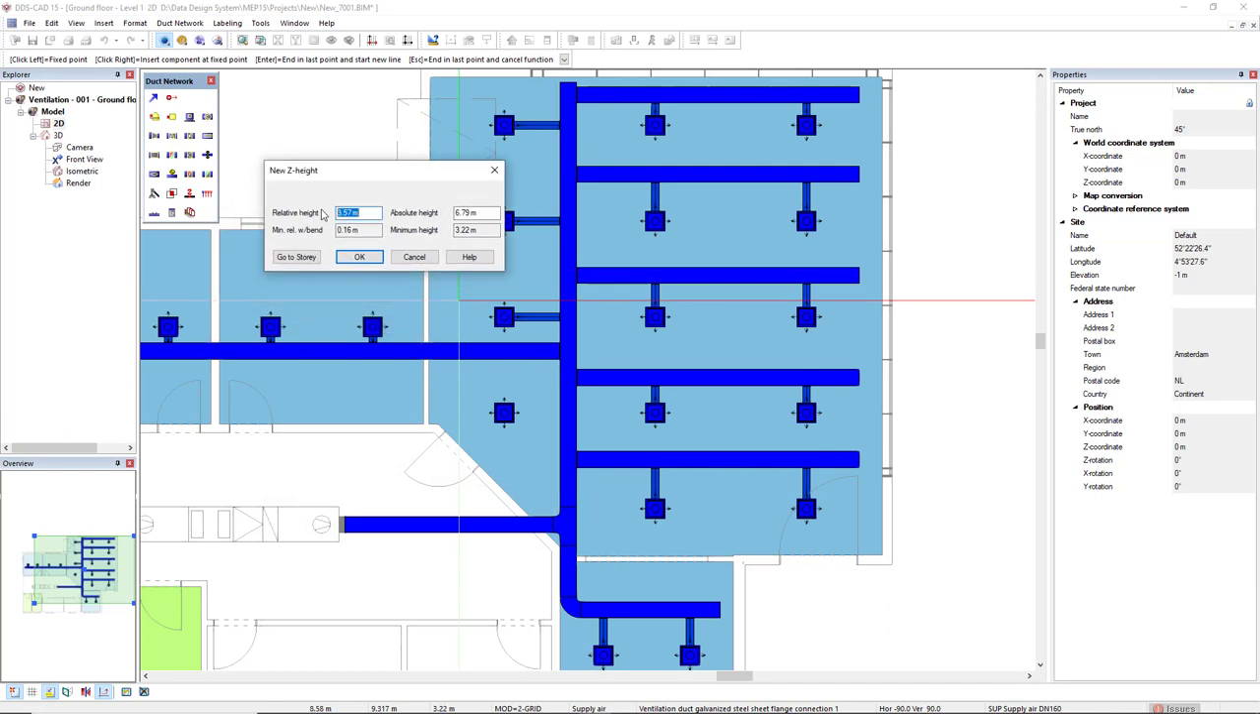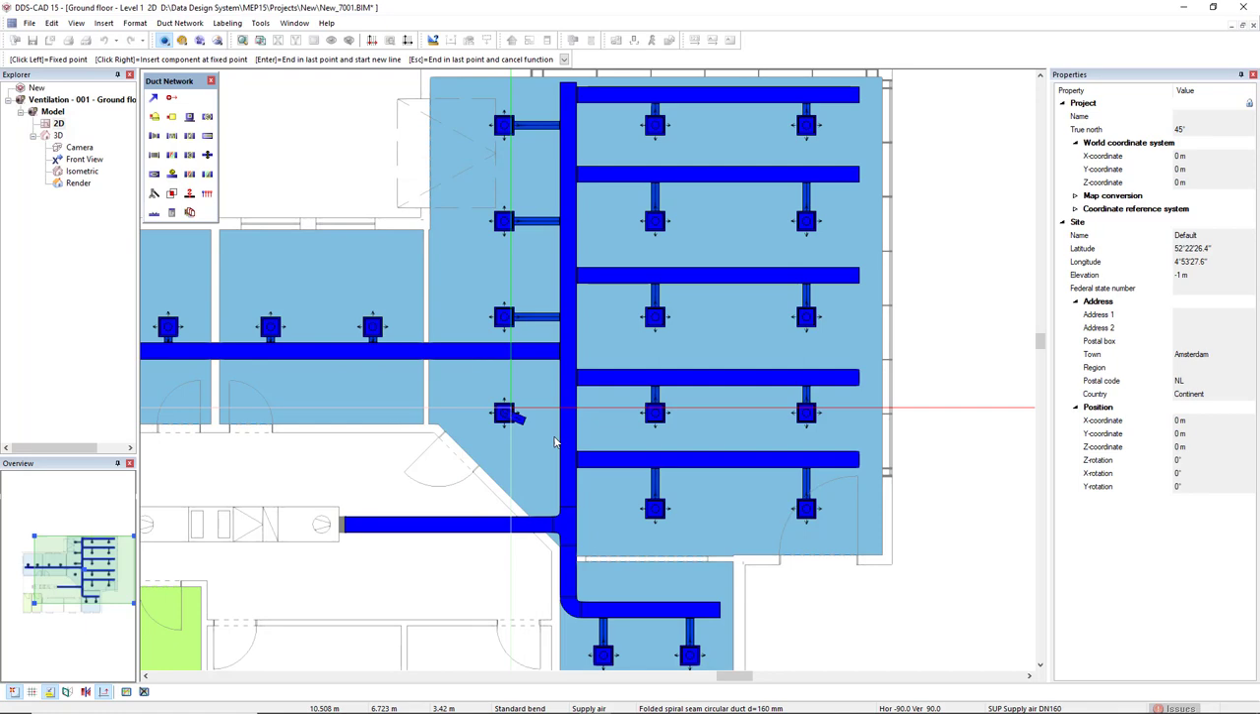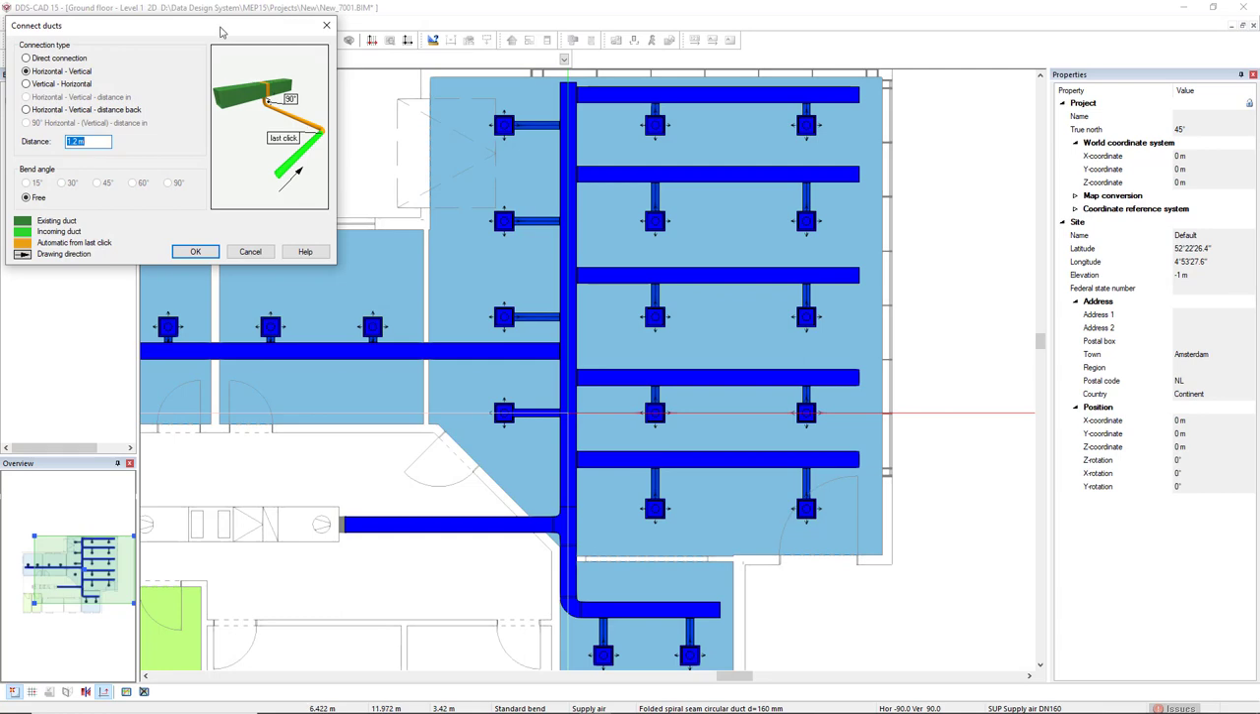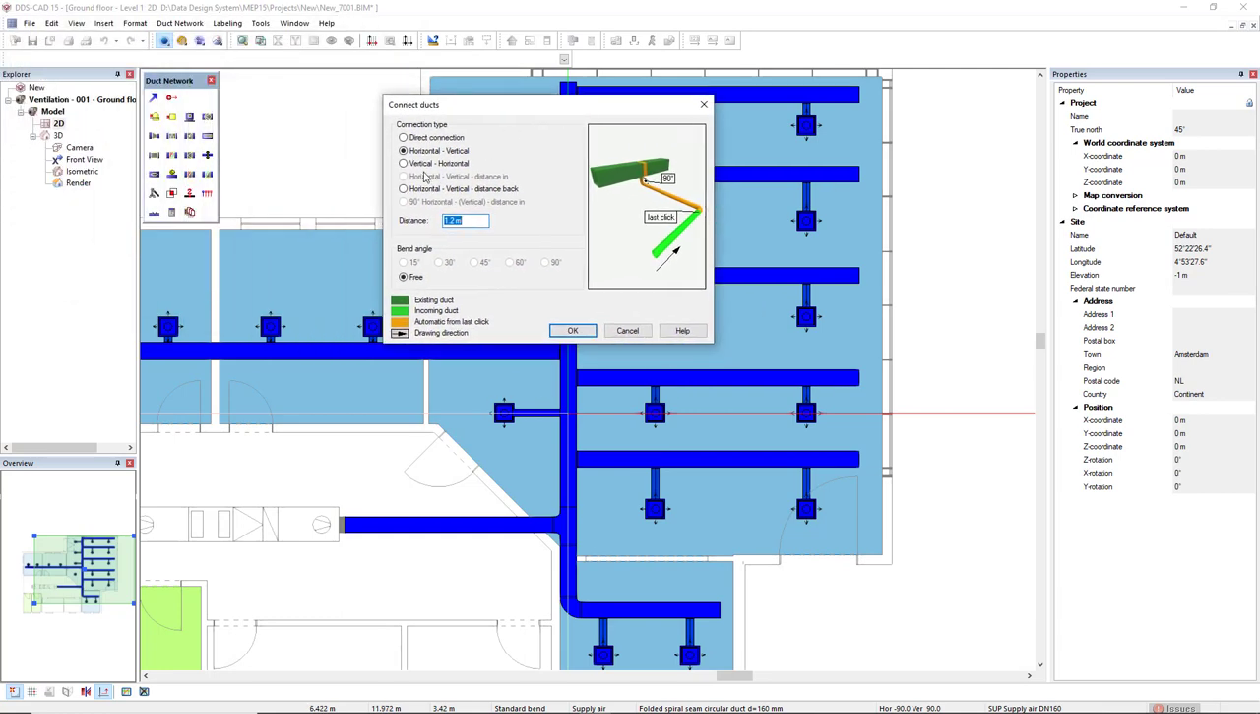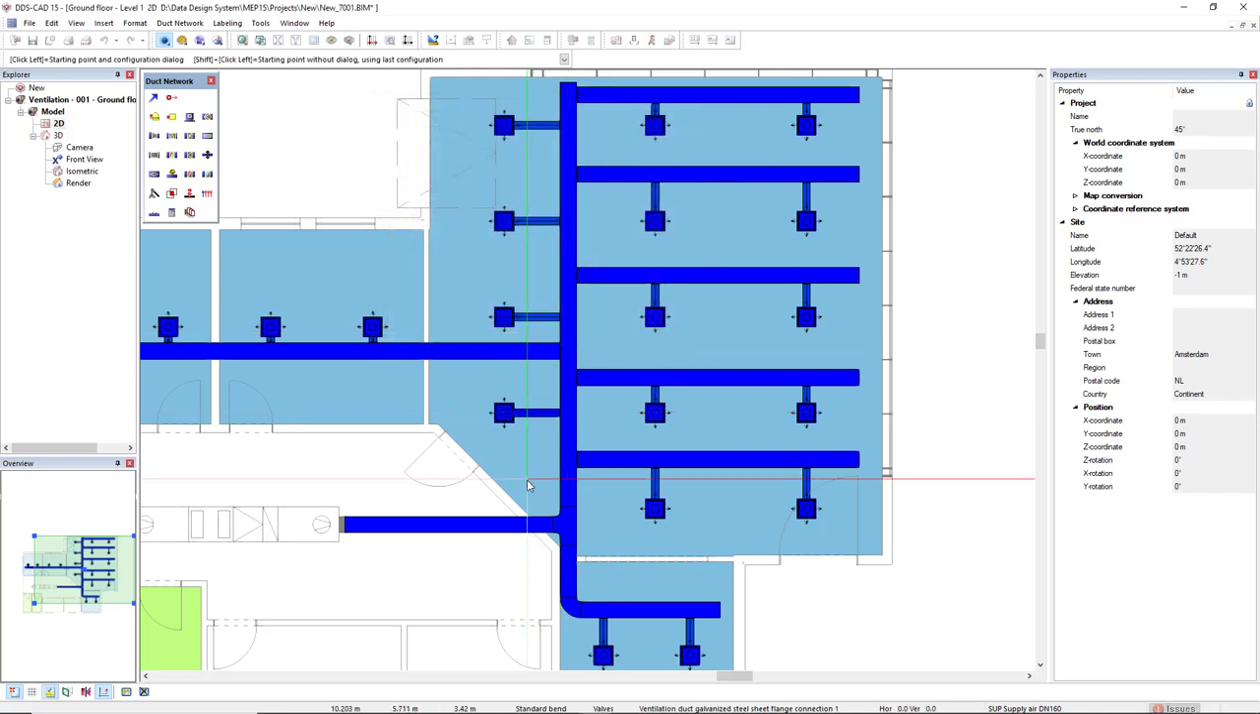I would just increase like 20 centimeters as the relative height to go a bit up, because when I move to my main duct, it will ask for the connection type. In this case, I would like to first go vertically and then horizontally afterwards. So click OK and it's done.